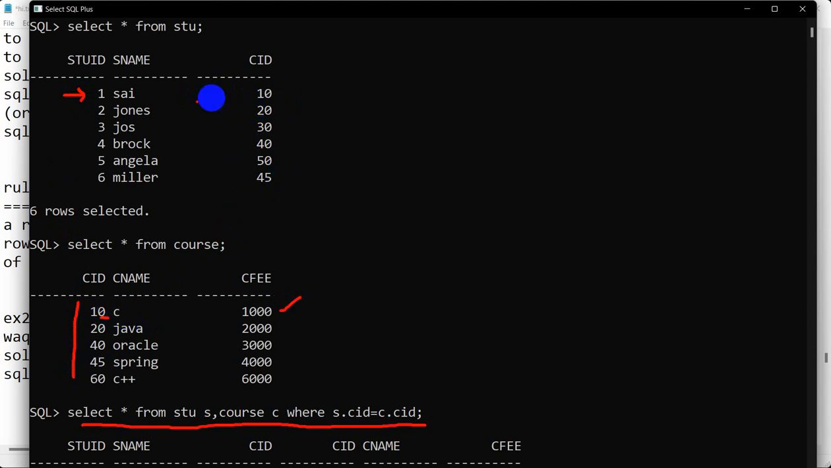Next, it will check with 20. It is not matching. 40, 45, 60, all these are not matching, so it will leave them. Next it will come to the second row, which is 20. Is the first one matching? No. Is the second one matching? Yes. Then the course detail and student details will be printed. Then again it will check further 40, 45, which are not matching, so it will leave them. Then it will go to the third and check all of them again.